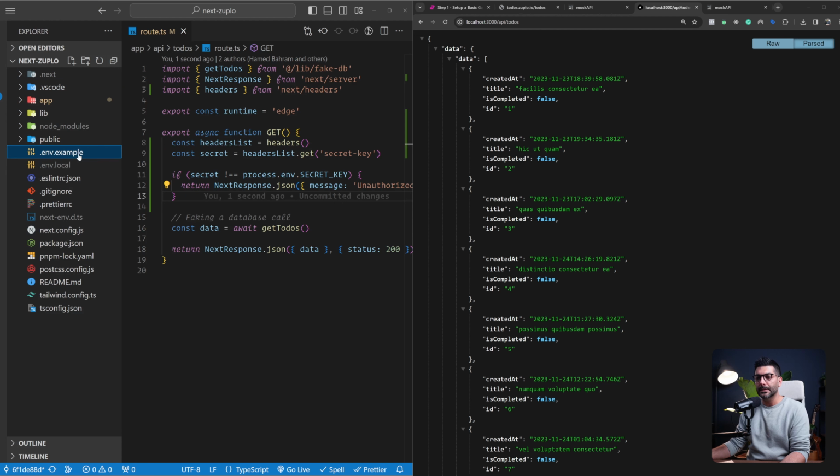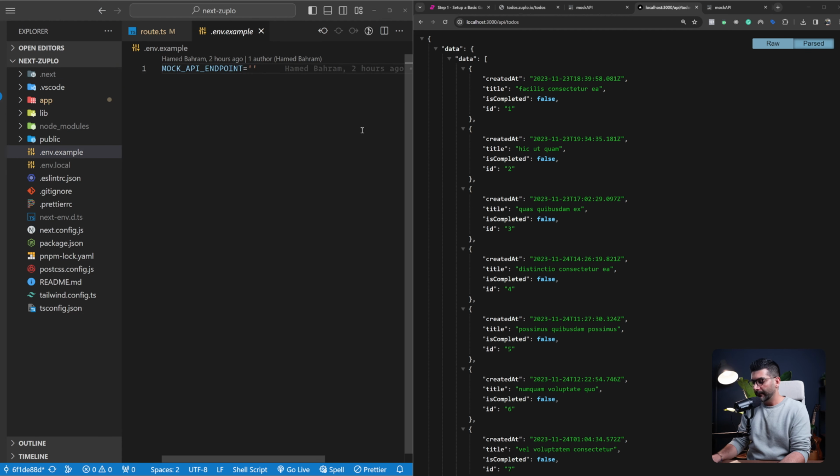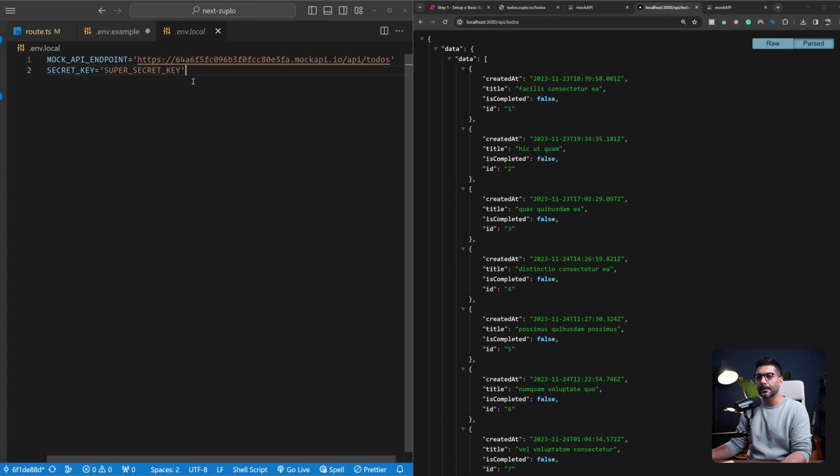I have included this .env.example. I can also add this secret key, and inside my .env.local I have the API endpoint, so mock API endpoint. You can pass in a secret key. This needs to be a secret key. You should not share it with anyone, but I'm just using this super secret key string as an example.